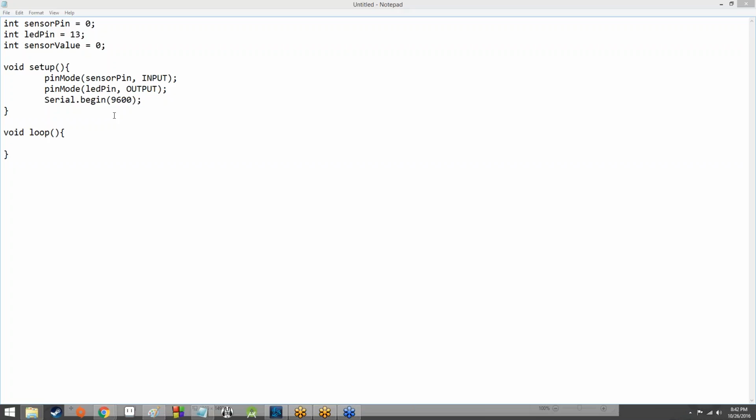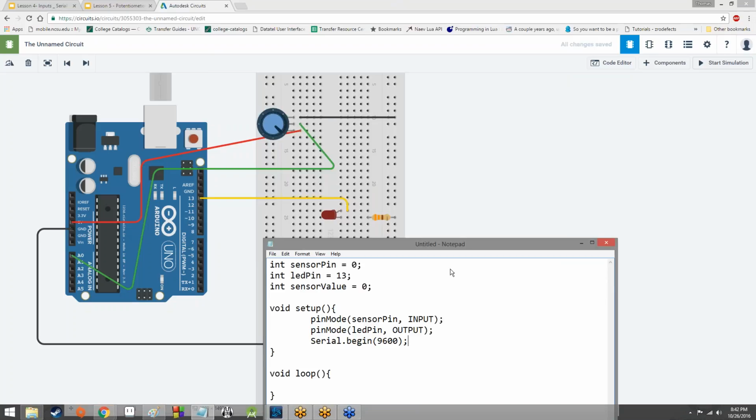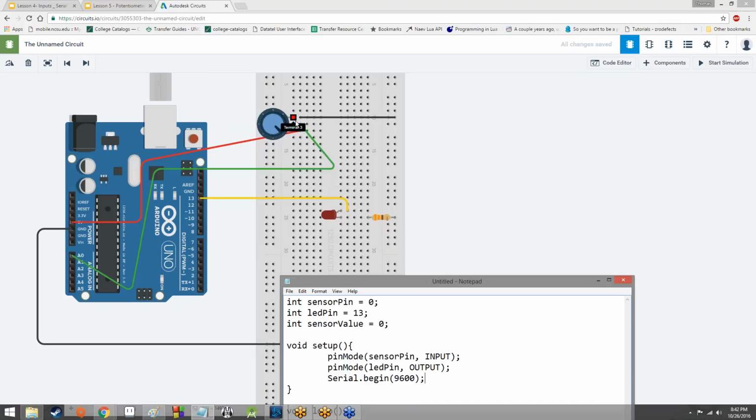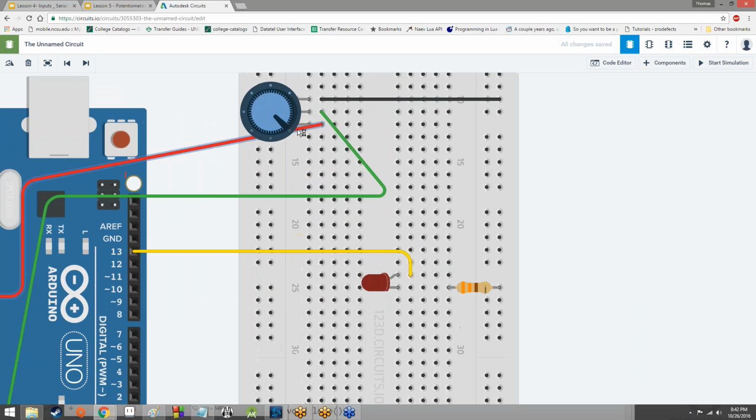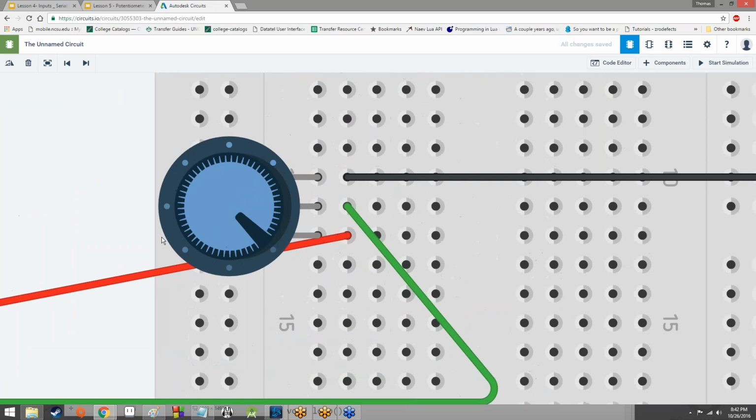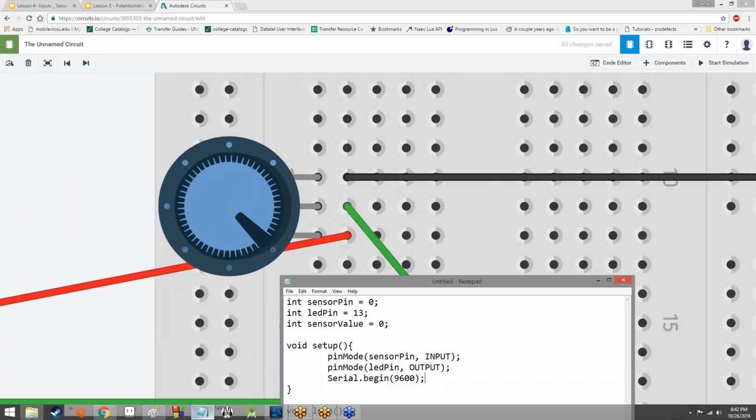All right, so I want to make sure I have this right, where the potentiometer should be facing. Oh, I have it pointing to the left. So the terminals are sticking out to the right. Let me go ahead and zoom in on it. Like thus. For sure. Okay, so back to the code.